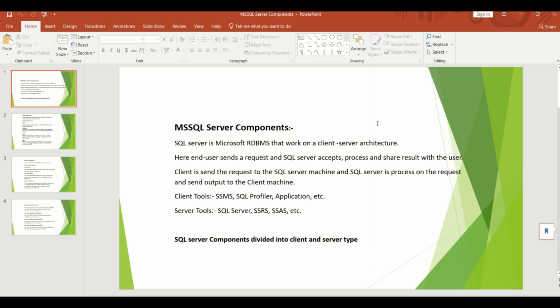SQL Server is Microsoft's RDBMS that works on a client-server architecture. RDBMS stands for Relational Database Management System. Here the end user sends a request and SQL Server accepts it, processes it, and shares the result with the user. The client sends the request to the SQL Server machine, and SQL Server processes the request and returns the result to the client machine.